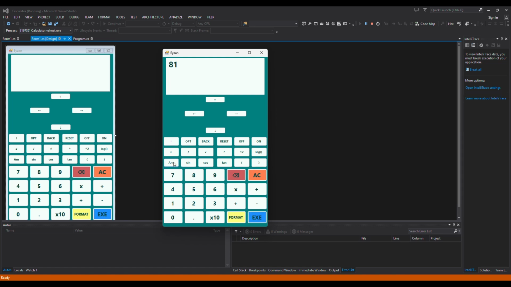Okay, here we have 81. Again, using the answer button. Here we press sine and we get the sine of whatever number that was. We can square them.